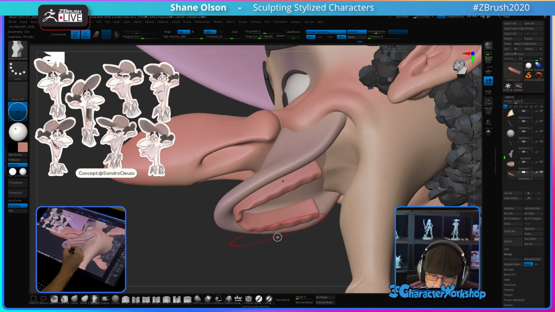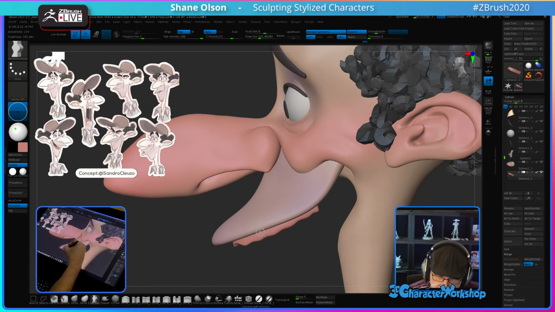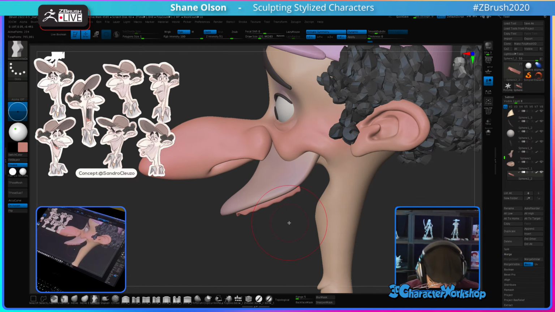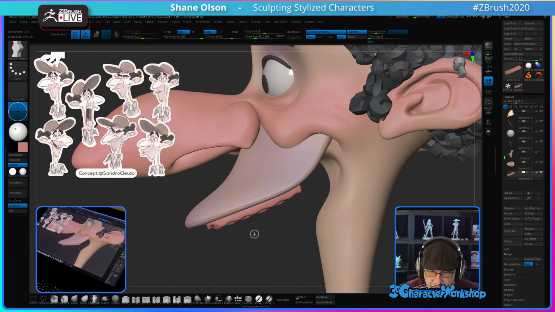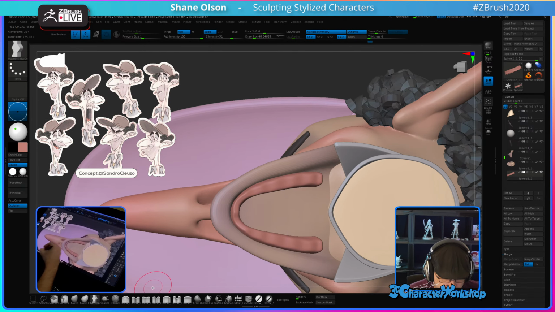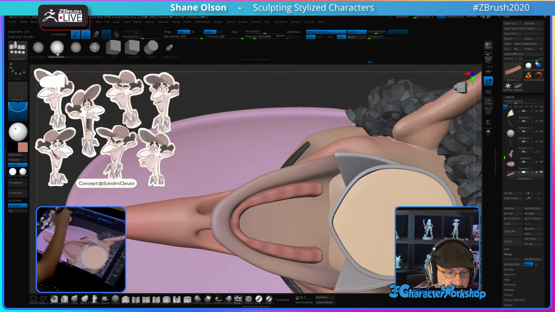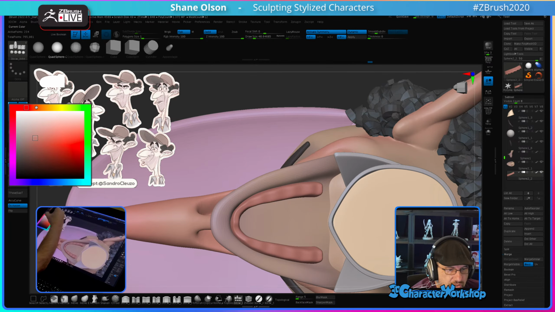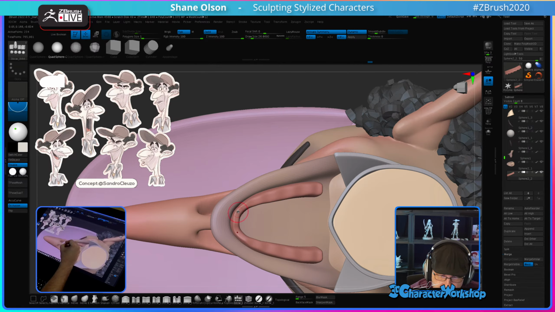Okay, I think I'm liking that. Let's give him some teeth. Teeth. I like to call them teeth. And for that, we'll just insert a sphere. Let's go with a whitish, yellowish color. Something like that.